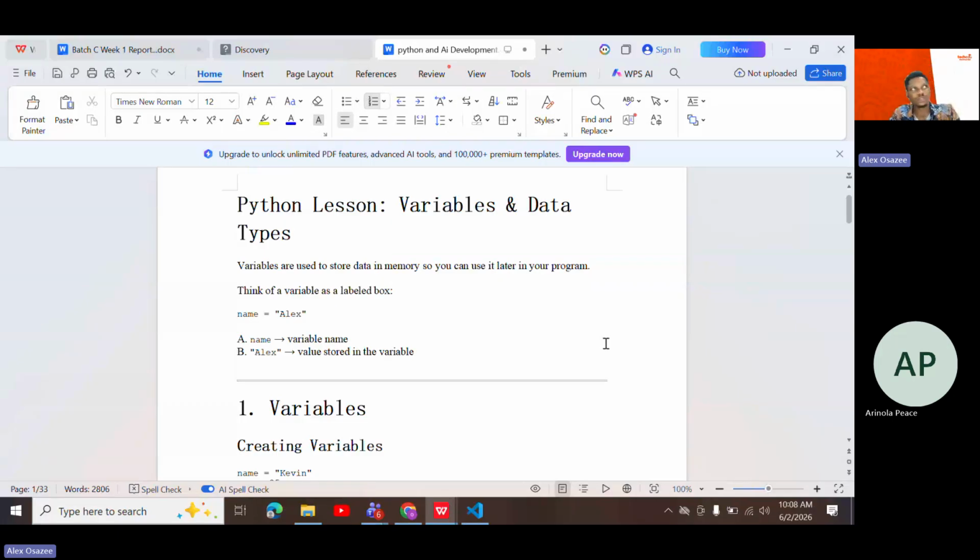So now, what's a variable? And data types. We are going to start from variables. Okay, we said variables are used to store data in memory.